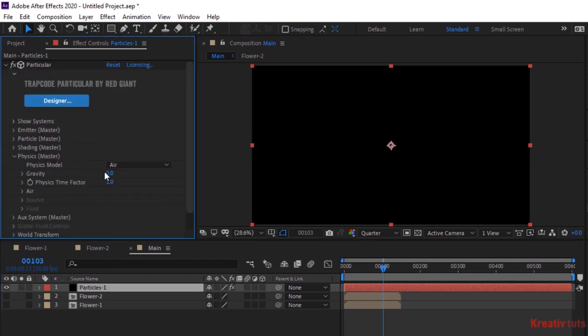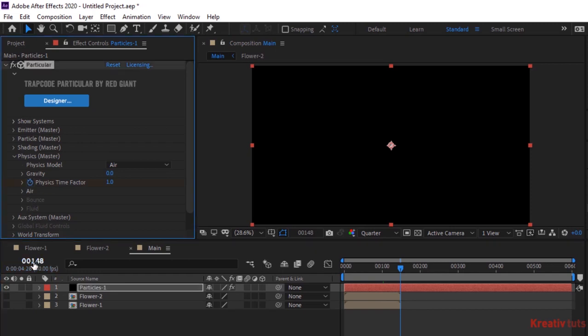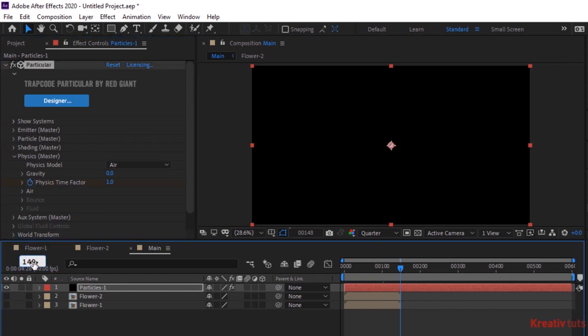Go to Physics. Move timeline to 148 frame. Click Stopwatch next to Physics Time Factor. Now move the timeline to 149 frame. And change its value to 0.